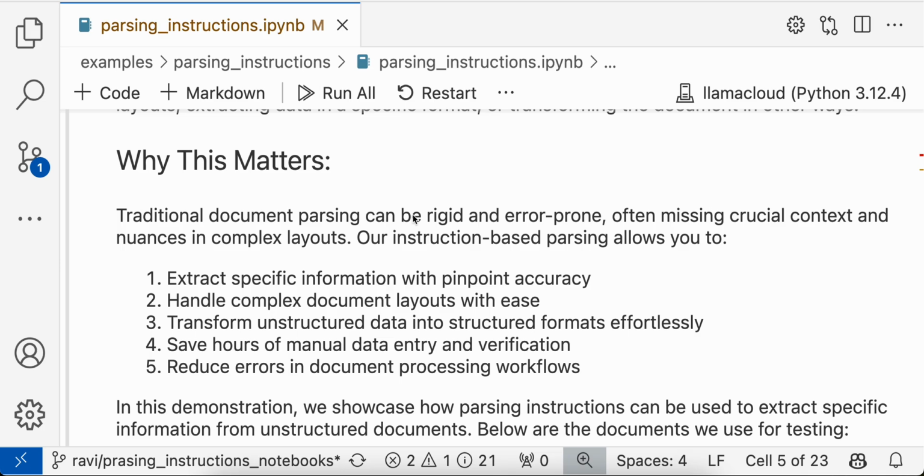So why does this matter to you? Using instructions while parsing makes things simpler when handling a lot of documents and complex document layouts, basically extracting specific information with a lot of accuracy. And it also saves a lot of manual data entry and verification, which also reduces errors, right?